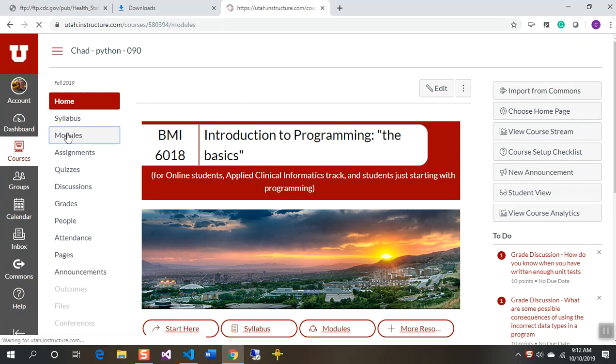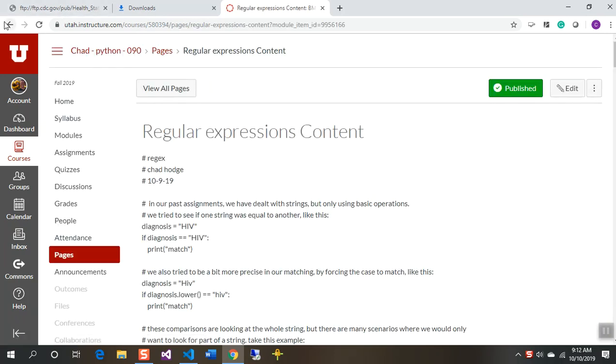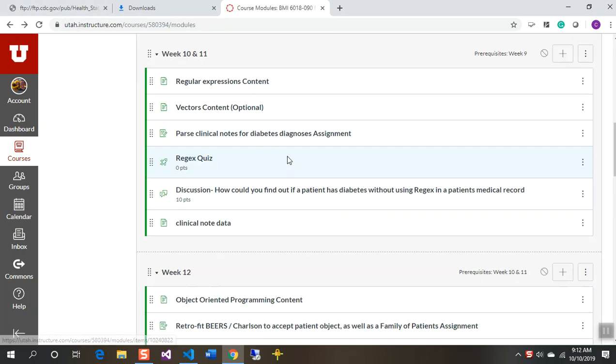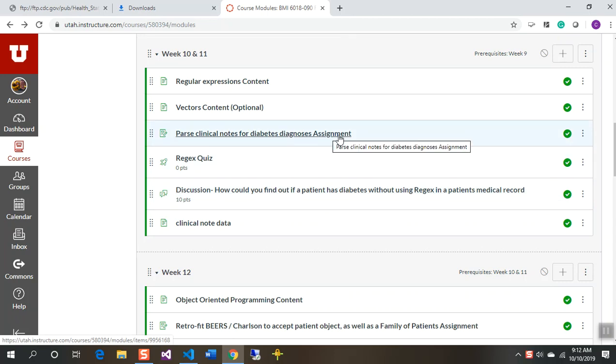This week we are going to be talking about regular expressions, or regex for short. And as usual, the Python code is here in the content folder. Just copy and paste it into your VS Code so you can follow along. Along with that, this week we have a quiz, which I have not yet written, a discussion question, and then a quick assignment as usual.